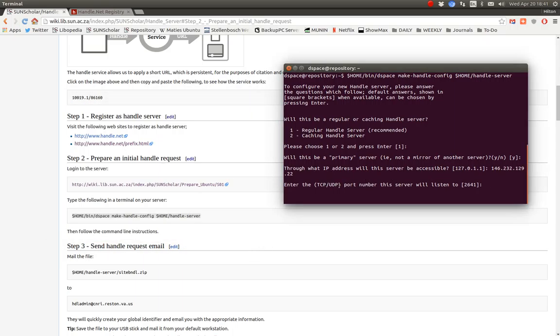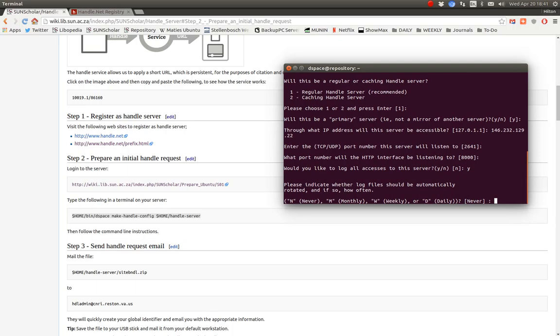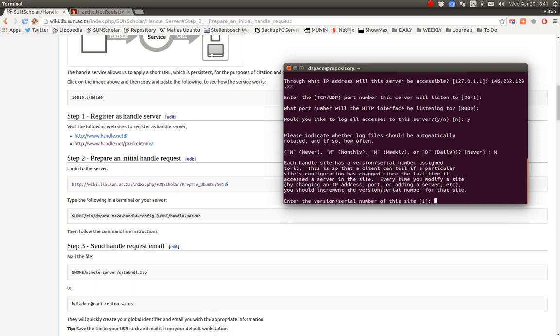Enter the TCP UDP port number. This is, that's right, 2641. HTTP interface, we're listening on port 8000. Would you like to log all access to the server? Yes. How often do you want the log files to rotate? Once weekly.